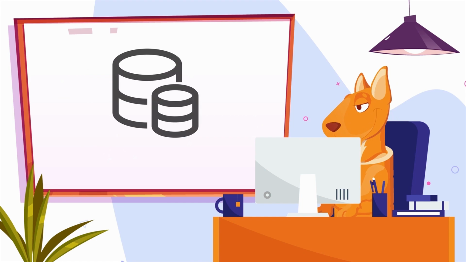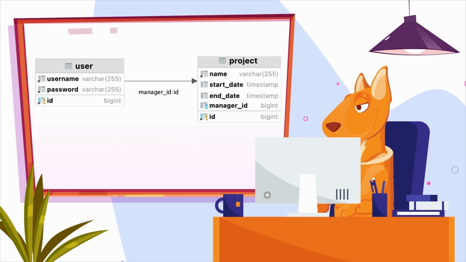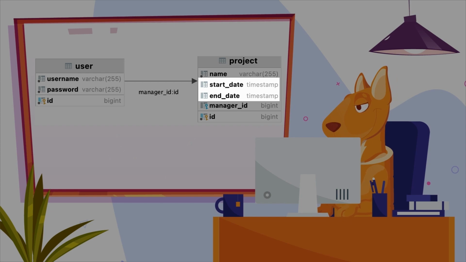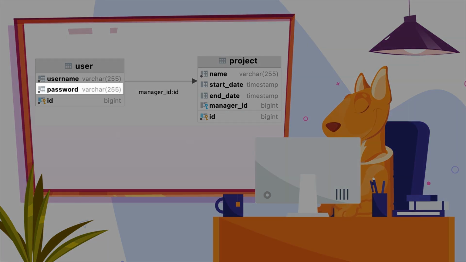Let's assume that we have an existing database, and now we need to build an application using this data. The database has two tables, User and Project. The Project table contains complete information about a project, its name, start and end dates, and reference to a user, its manager. The User table contains essential data only, username and password.